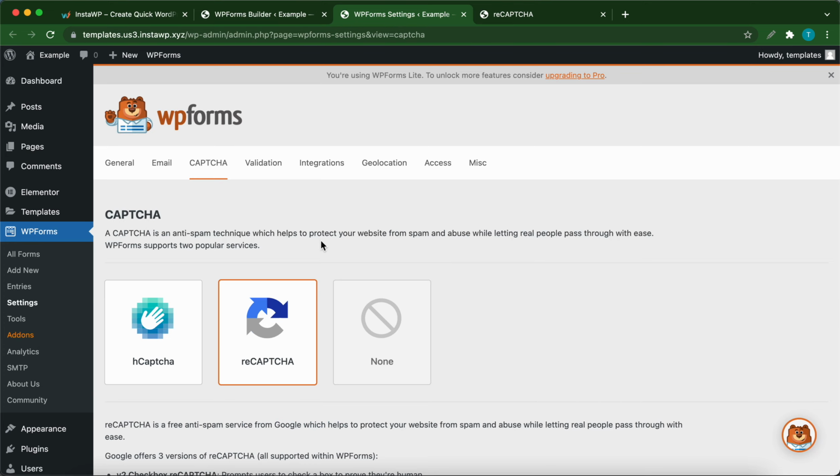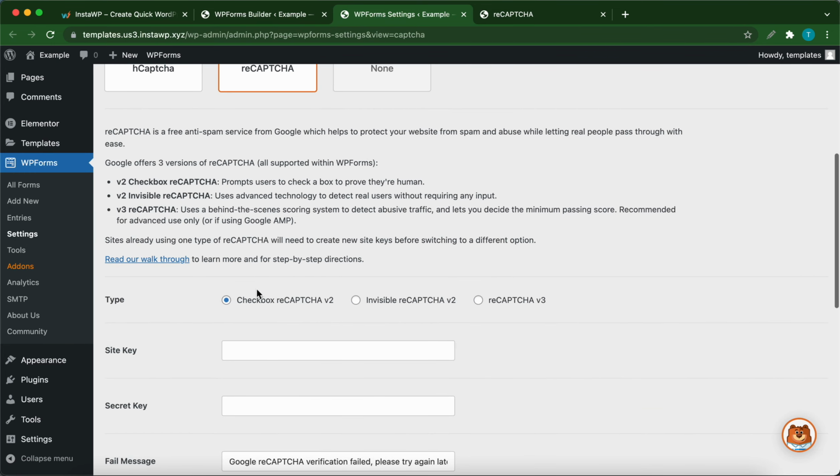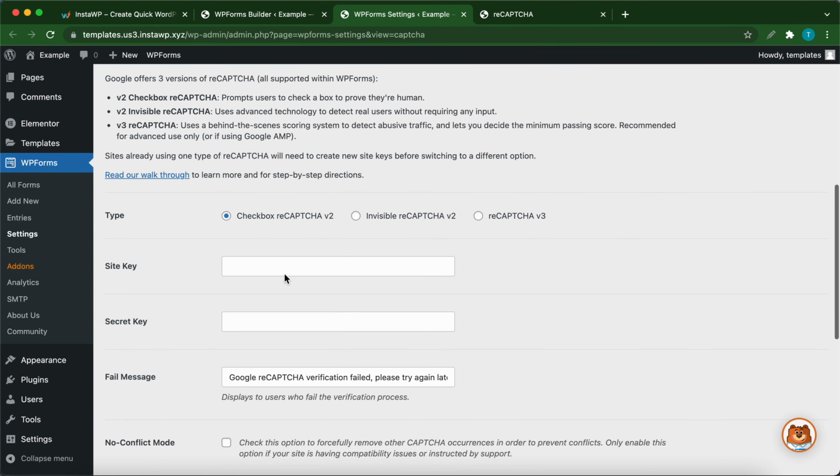Okay, so we have two different CAPTCHA services, but we are going to use reCAPTCHA. This is a service from Google, which is free. Now we need to select the reCAPTCHA type. I'm going to select checkbox reCAPTCHA version 2. There are also two other reCAPTCHA types that you can choose from.